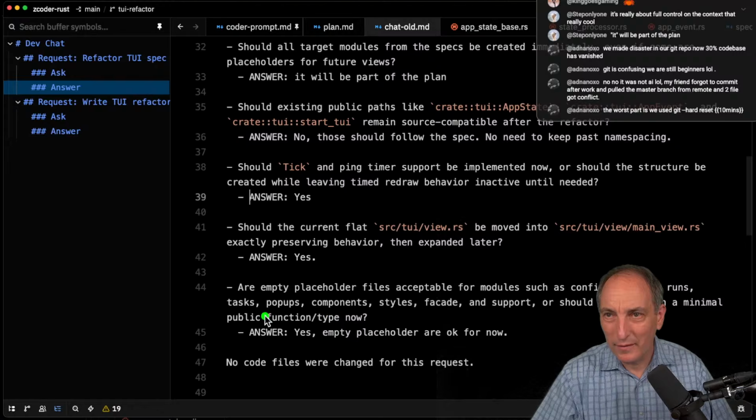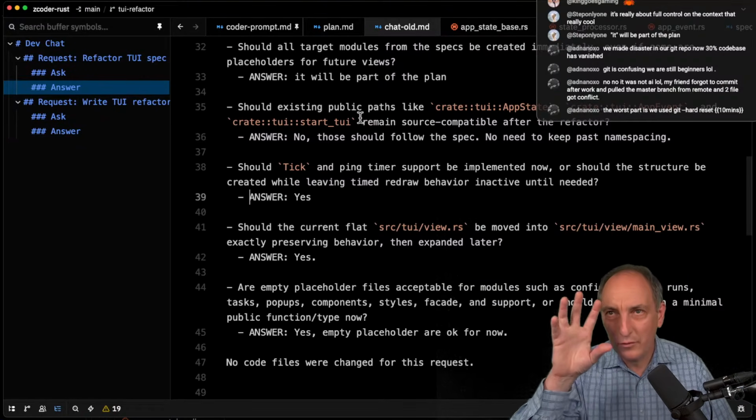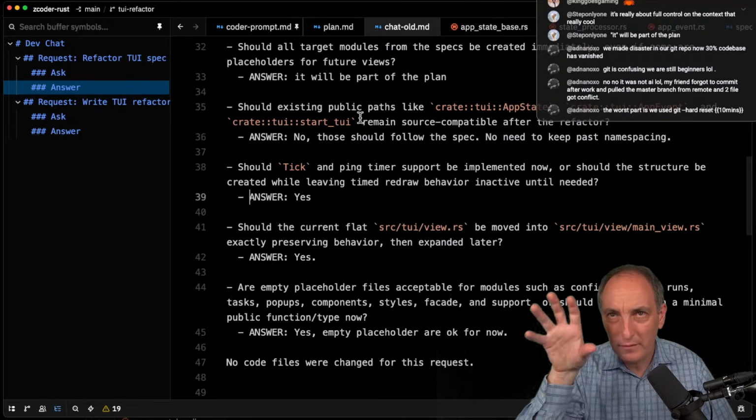The placeholder, I think this is stuff. Modules such as... but no, I don't know. I think it got confused somewhere there. Yeah. Oh, I know. It's because when I took the picture of the whole thing, it recreated the whole thing.